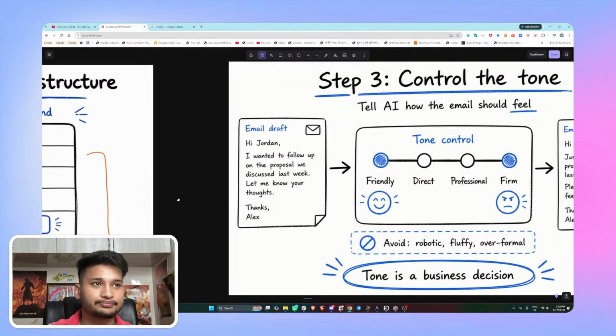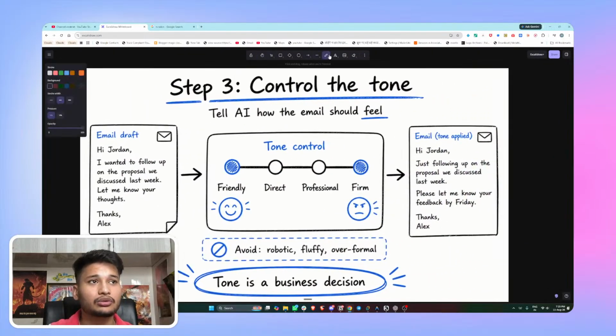Going further, step 3, control the tone. Tell AI whether the email should feel like a formal email, a casual email, a casual plus formal email, something like that. What is exactly the tone in which your email should be written. Okay, so tone control: friendly, direct, professional, firm, which tone you want.